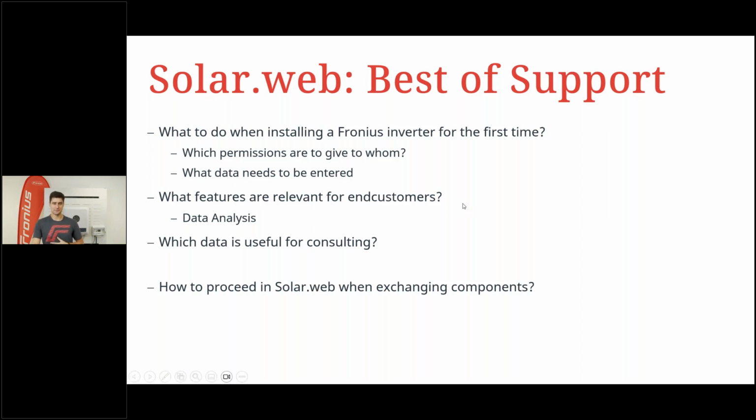What features are relevant for end customers? In the first place, it's the production and the consumption curve. You might want to show your customer the different colors which correspond to the different devices, and also remind him of those two y-axes and that the battery and the Ohmpilot are corresponding to Celsius and to percent.